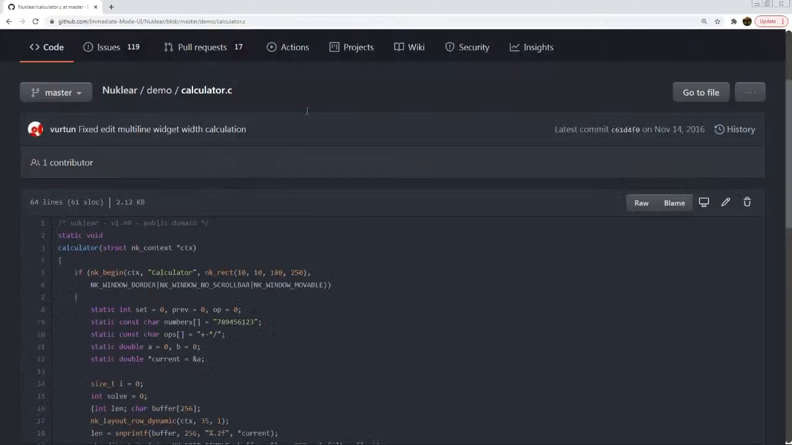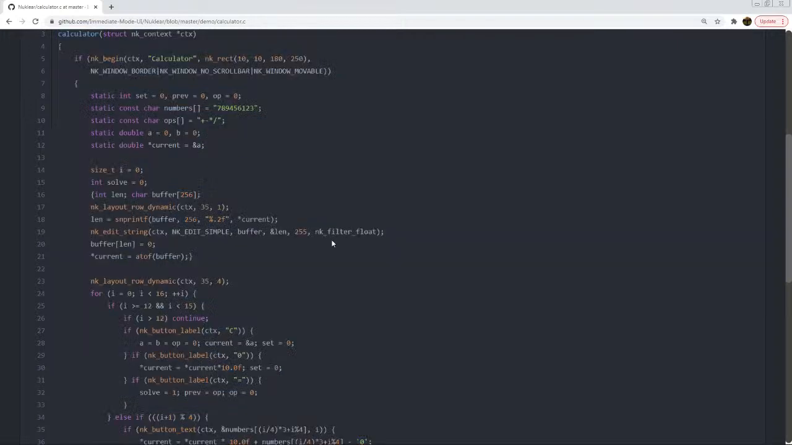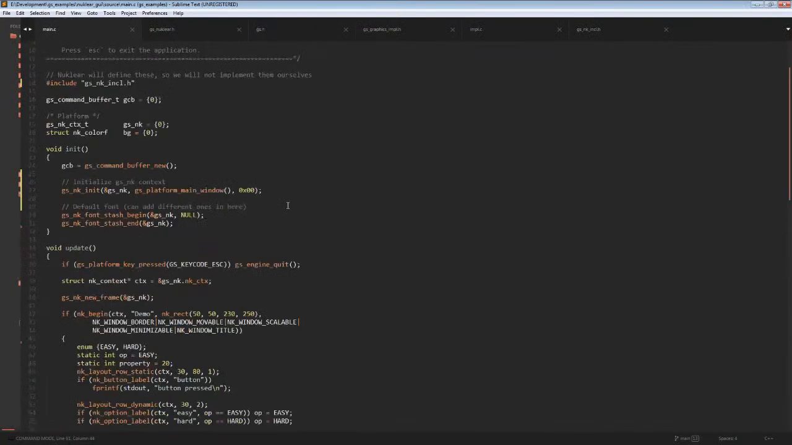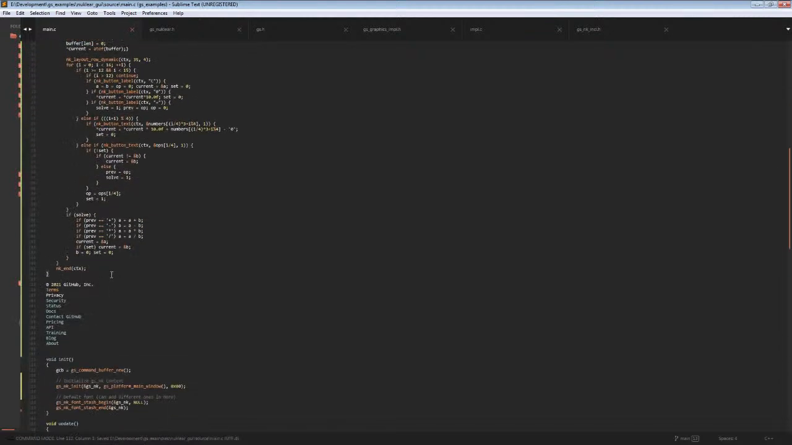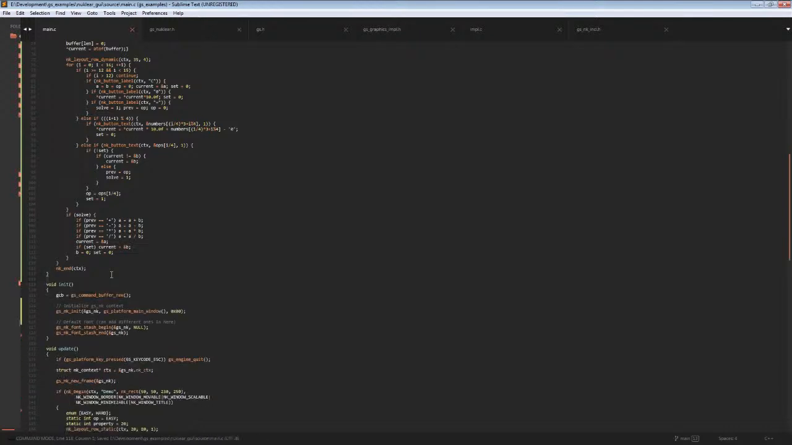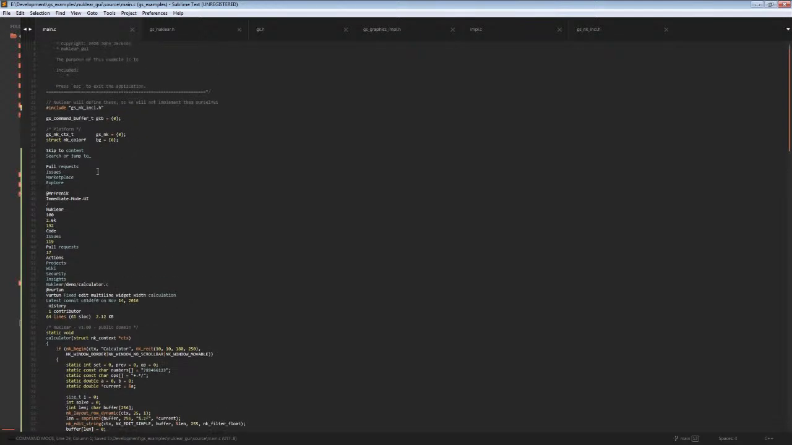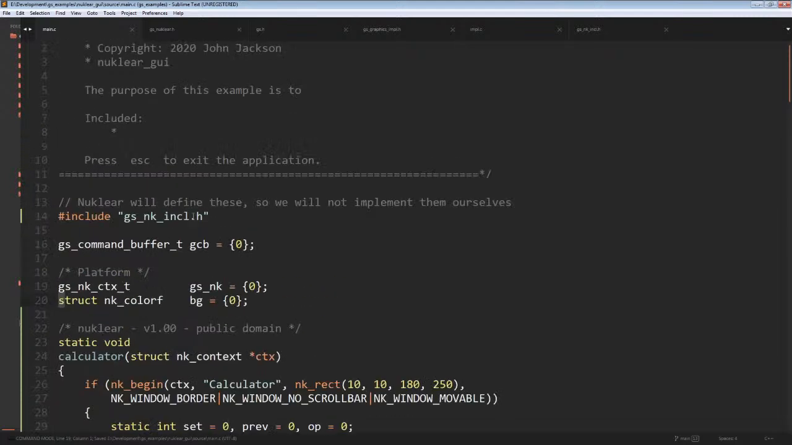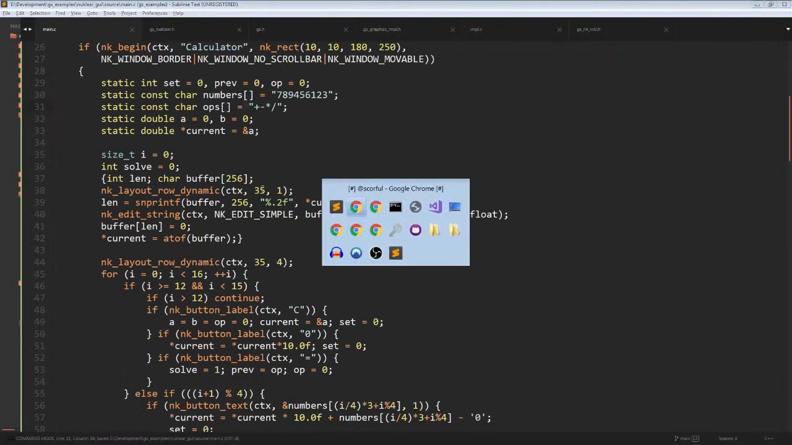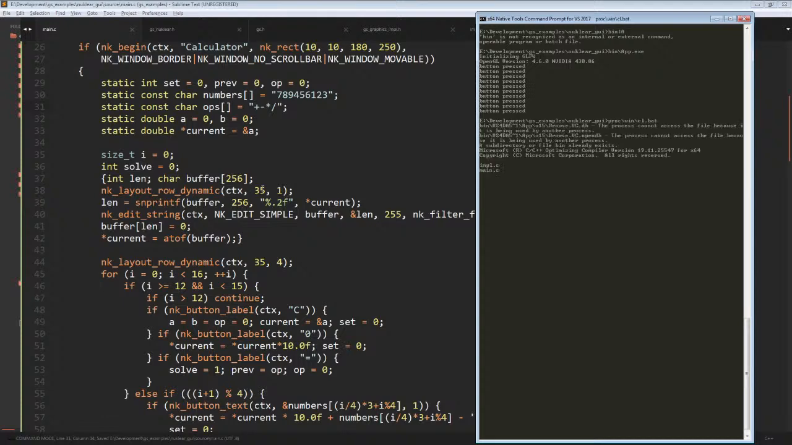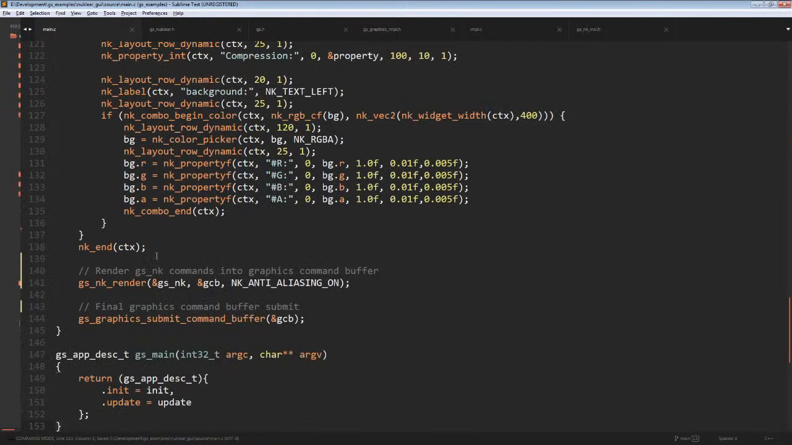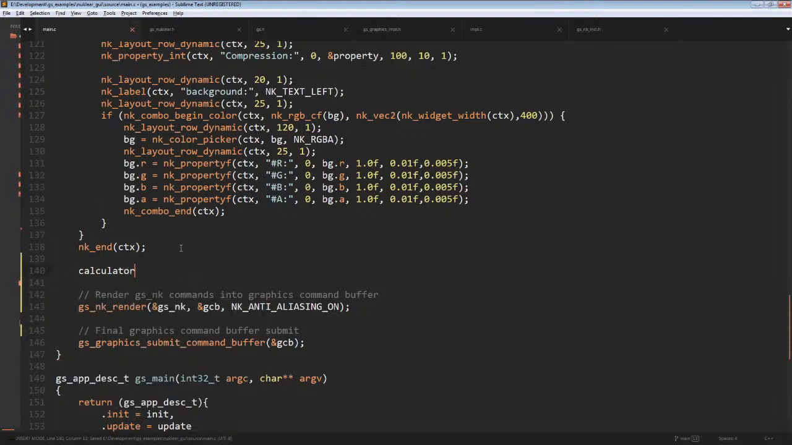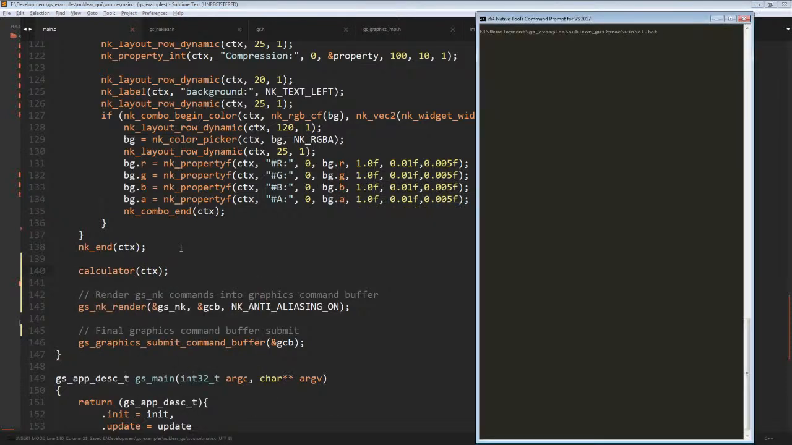Static void calculator. Let's just grab this. You guys can't see this, but whatever. Okay. All right. So just copied and pasted all that. Let's just see if this should compile. I don't think it should be a problem. Okay. And now if we call calculator with the context, it should render our calculator.